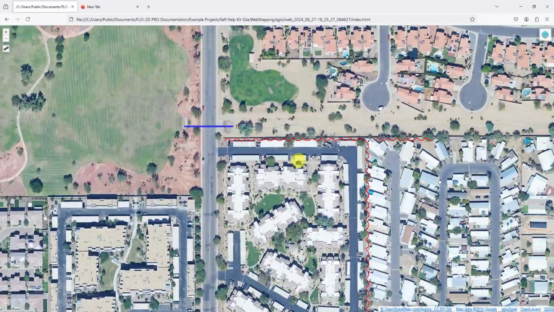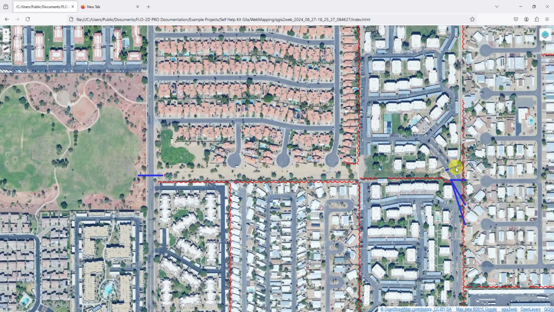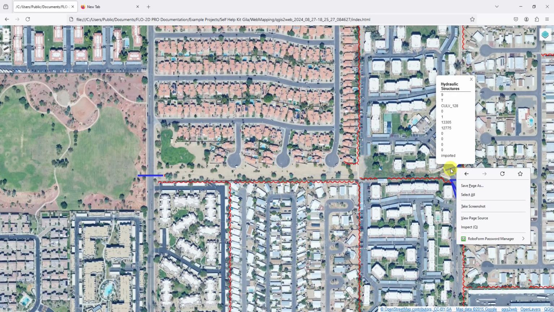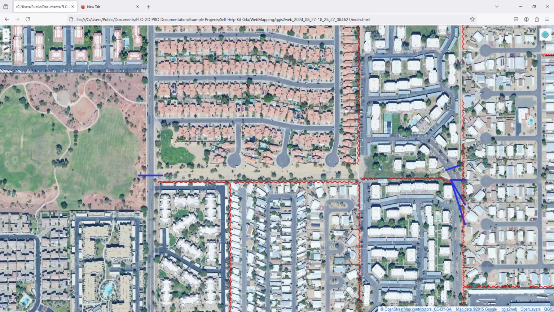Pan is left mouse click and drag. Zoom in and out works. And then left click. Can you right click? No, you can't right click. All right, anyway, that's kind of a fun thing to do. I just wanted to share this with you because it's cool.